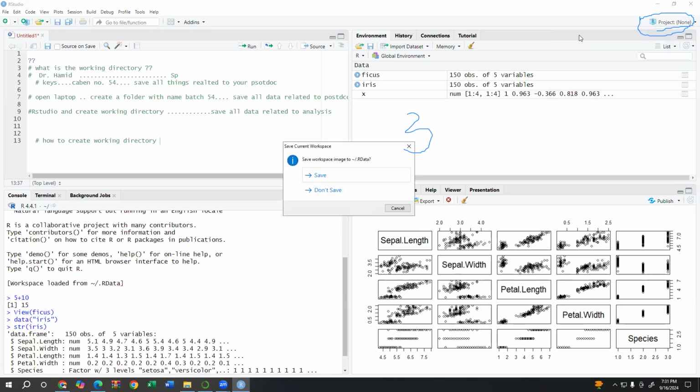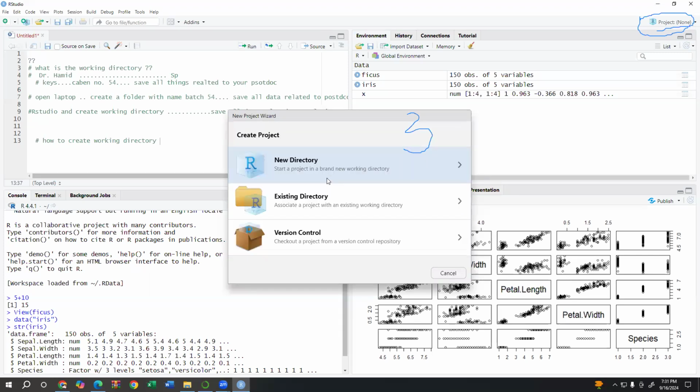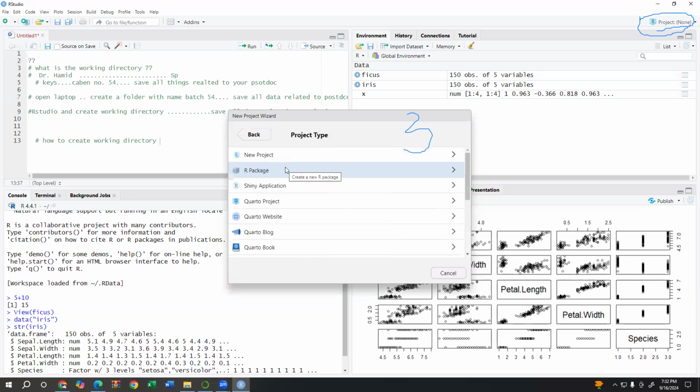When you click on this button, it will show you another option: do you want to save previous work or not. Maybe you don't get this message. Click on save button. Then it will show you 3 options: new directory, existing directory, or version control. You need to click on new directory. No, you need to select new project and ignore all others.